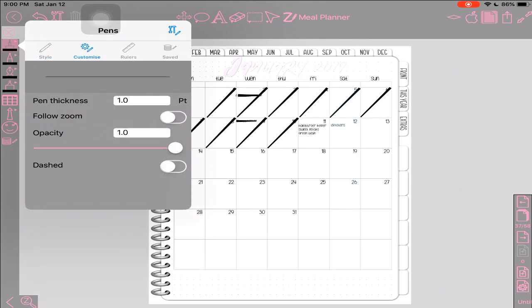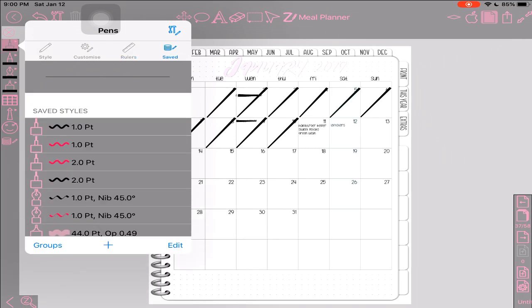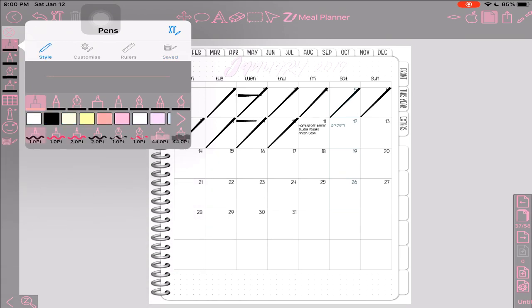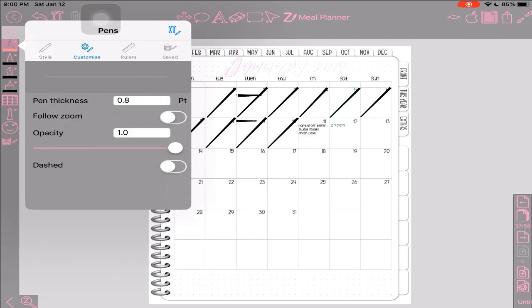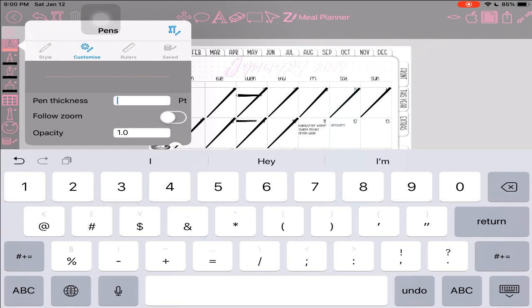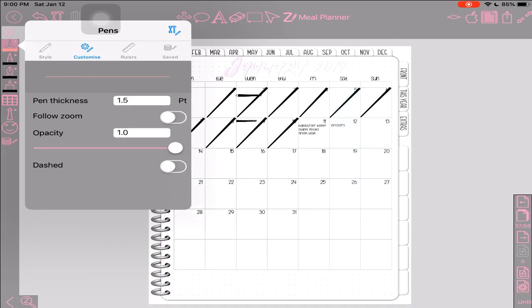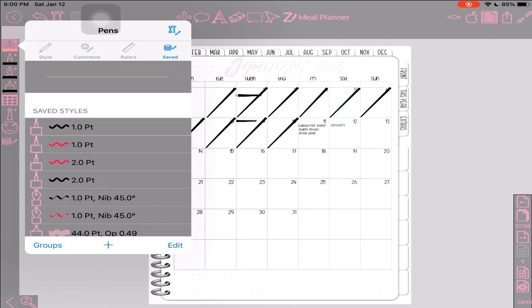And then you can also customize here the thickness of your pen, the opacity of it, rulers, I really don't use that one. And then here is where you would save your pens. So let's say I wanted this coral one, I can even go to here and type in a certain size if I wanted to. So let's say I wanted it at 1.5. And then you hit the return or enter key and then you go to your saved.